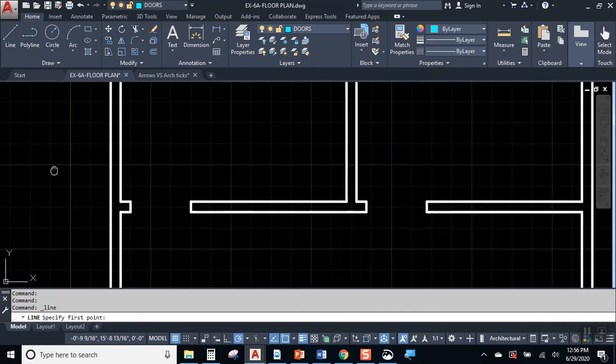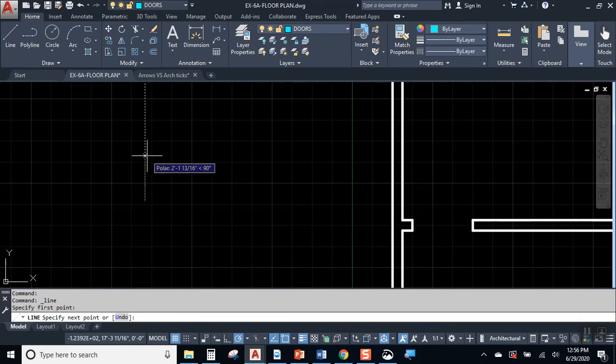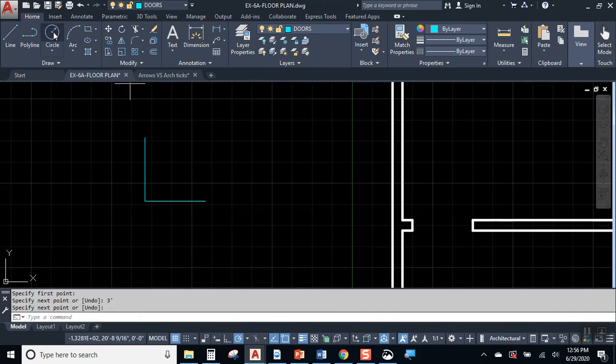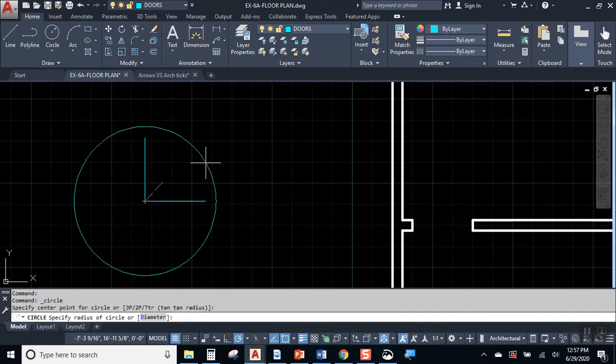The door, the way you draw it, is like this. We're going to draw a line 3 feet long, and then we're going to draw a line perpendicular to it 3 feet long, and then we're going to draw a circle with a radius of 3 feet.